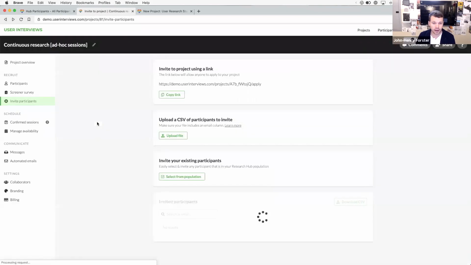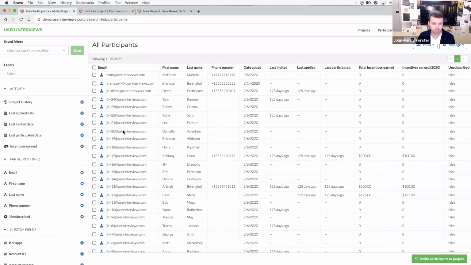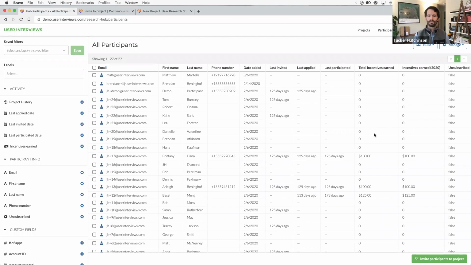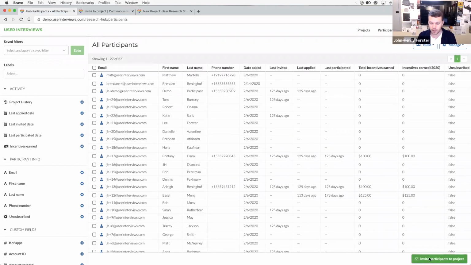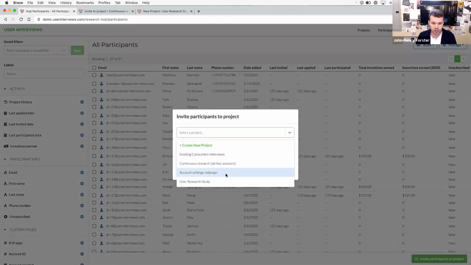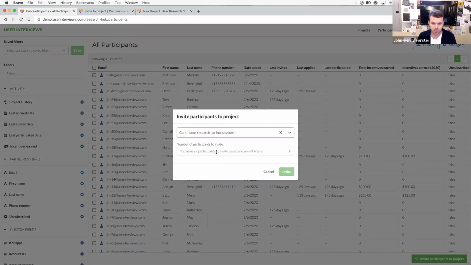And then lastly, you can invite from Hub itself. So if you don't care who you get and you just want to say, give me a random slice, you can just hit this button and then say which project. I'm doing my continuous research project. Then you can say, of the 27, how many do you want to invite? And you can just type in 15. And we'll just grab a random 15 from your list and invite them to that project.